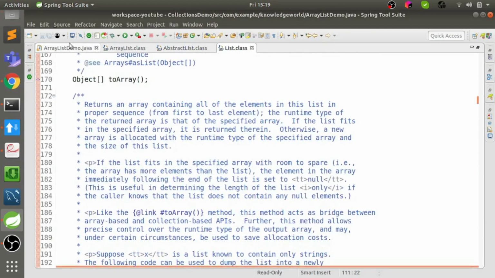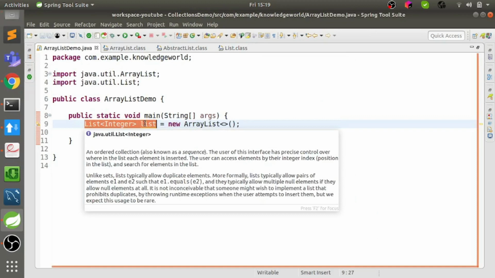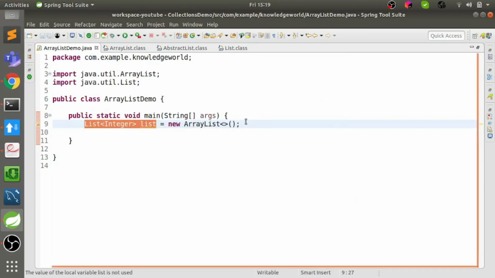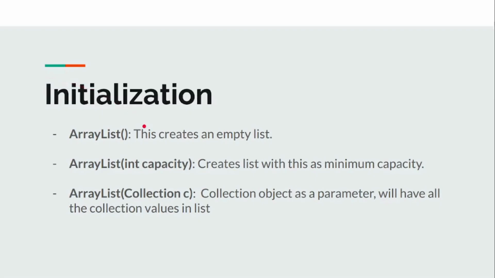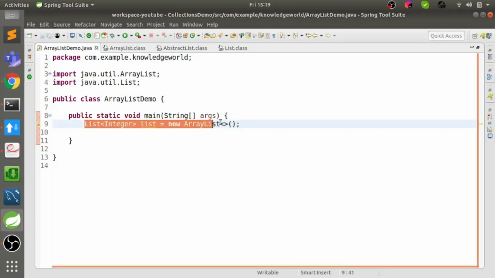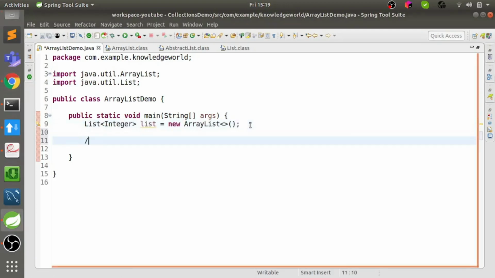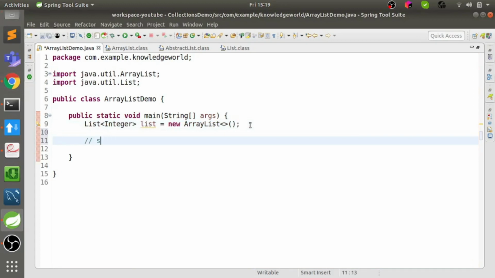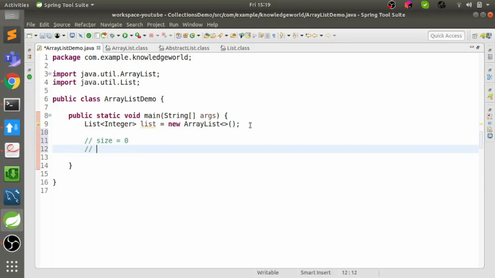That's why we have assigned it to the List interface, as a parent can hold the child reference. So this is how we create the instance of ArrayList. Now this is the first constructor we have talked about. It will create an ArrayList, and we talked about two terms, size and capacity. In this case, size would be 0 as there is no element in the ArrayList, and capacity would also be 0.